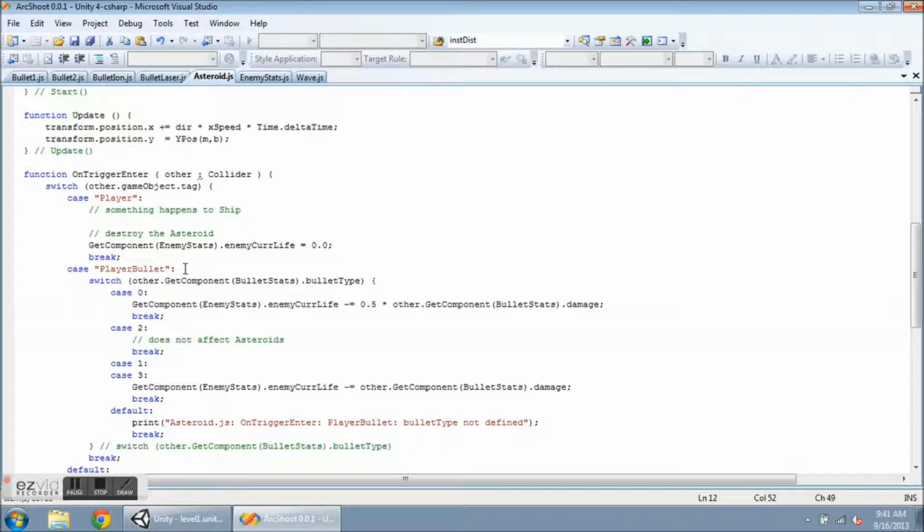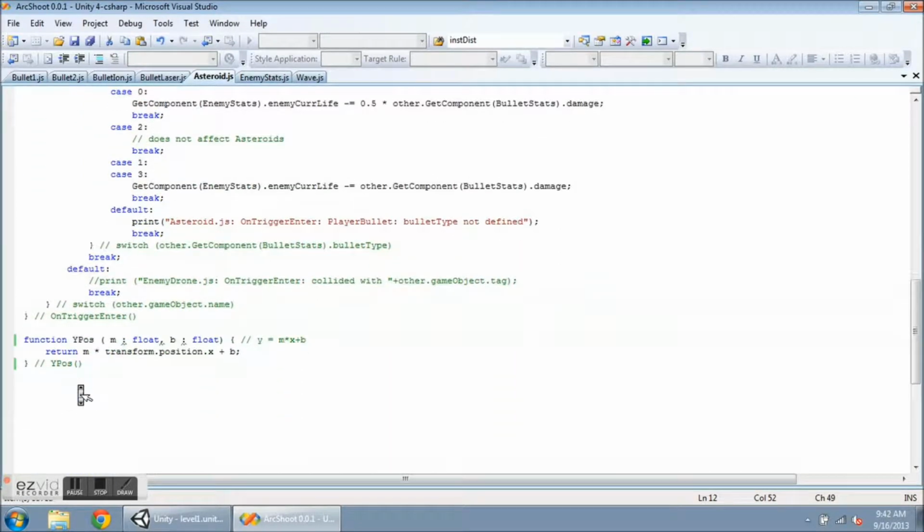If it runs into a player bullet, then I have to set rules for all the different weapons. So if it gets hit by a bullet of type 0, then it's only going to take half damage. This is the standard bullet. So 0.5 times other.GetComponent BulletStats.damage. The case 2, which is the ion cannon, I'm going to say that the ion cannon does not affect asteroids at all. It's just going to pass straight through it. So case 1 and 3, case 1 is the durable bullet, and case 3 is the laser. They do full damage to the asteroids.